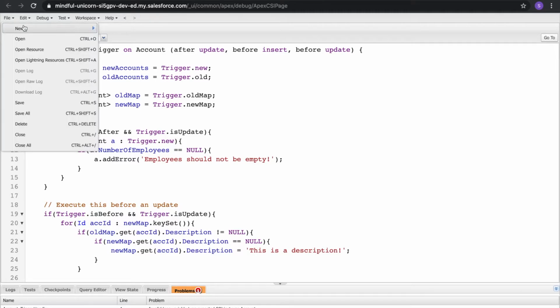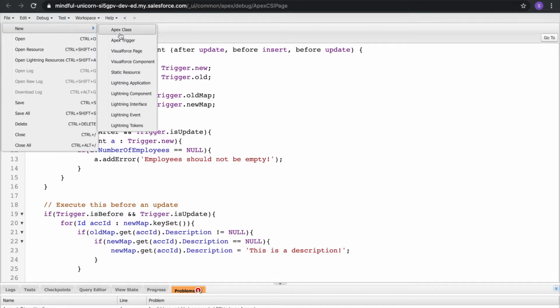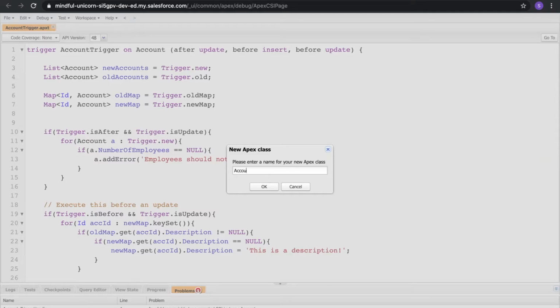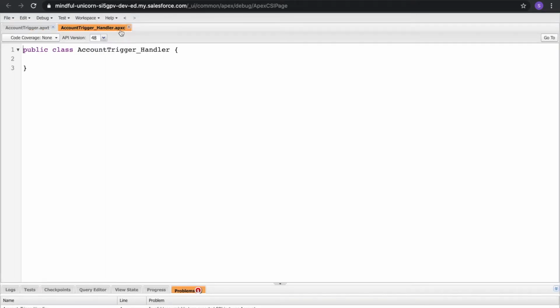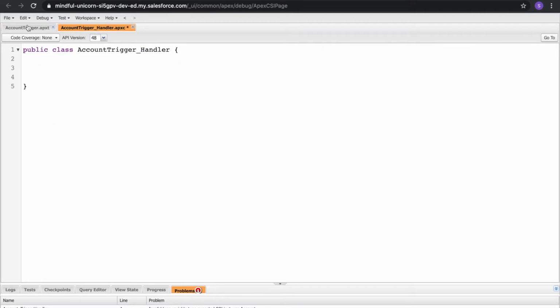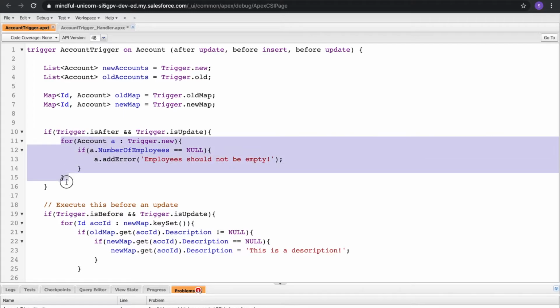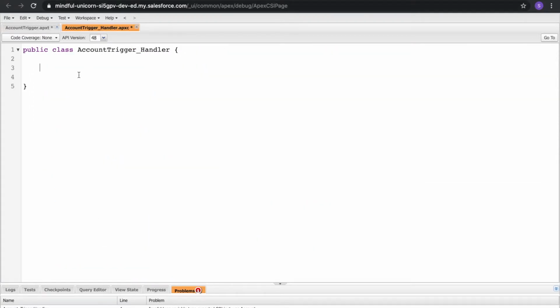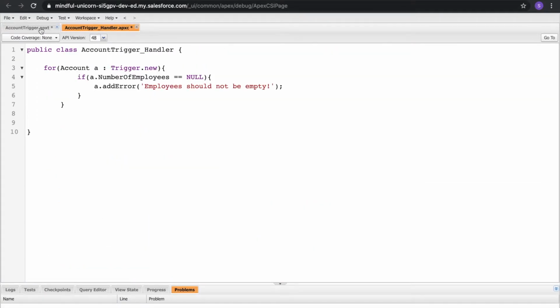So to create a handler, there's no special format for it. It's just an Apex class. So I will just name this appropriately. I'll call it the account trigger handler. You'll notice the extension is different. It goes back to the normal extension we've been used to seeing versus this one that ended with a T. So our ultimate goal is that we want to take this logic and move it over here. Simple as that, except not exactly.